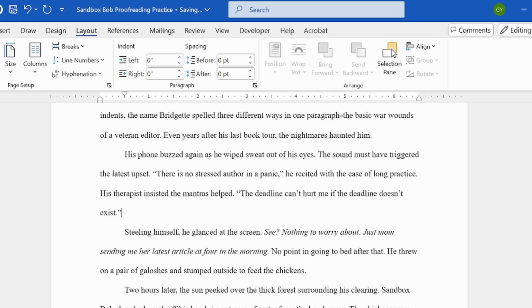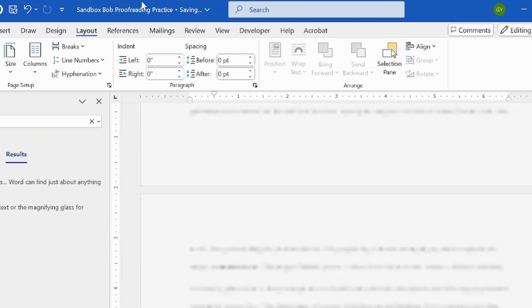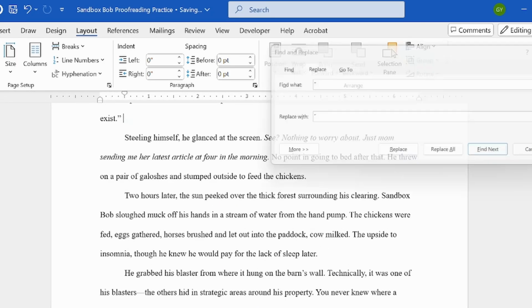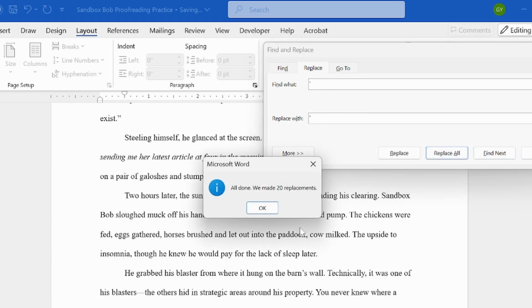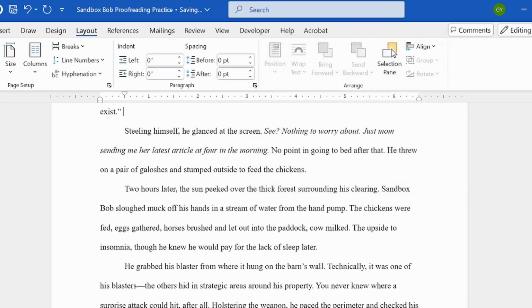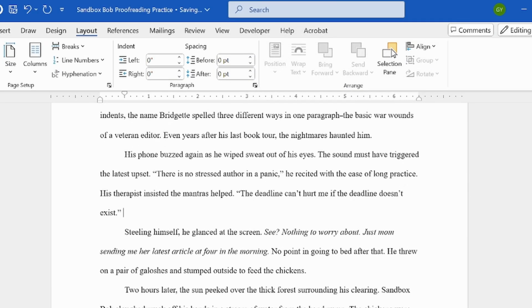We're going to do the same thing with an apostrophe or a single quotation mark, and I'm just going to type one out and copy it so it's easier for me to find. Okay, Control H, delete that. Okay, now we're typing in a single apostrophe here and going to the next one, and we're pasting the formatted apostrophe that we copied. So this one's straight up and down, this one's tilted. You replace all, and it made 20 replacements. So now all of the apostrophes should be correct.